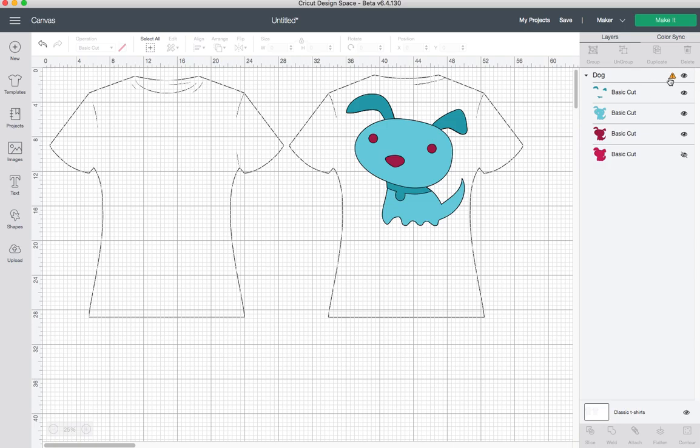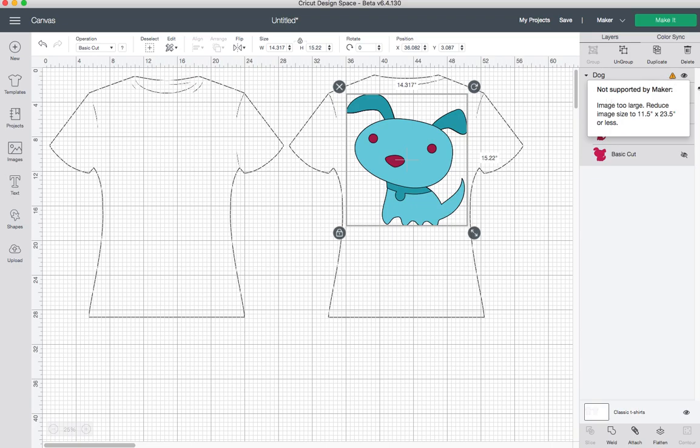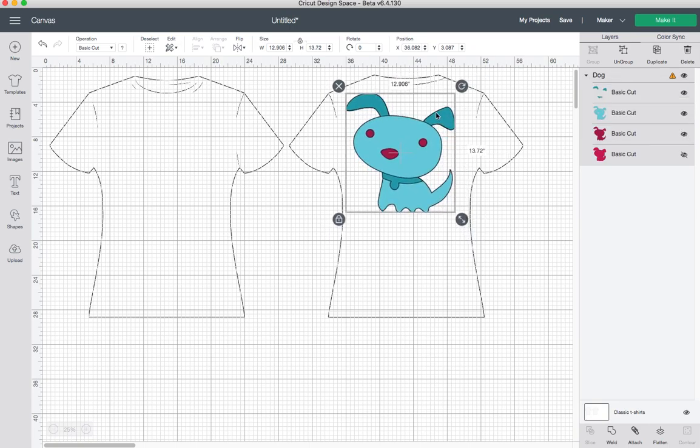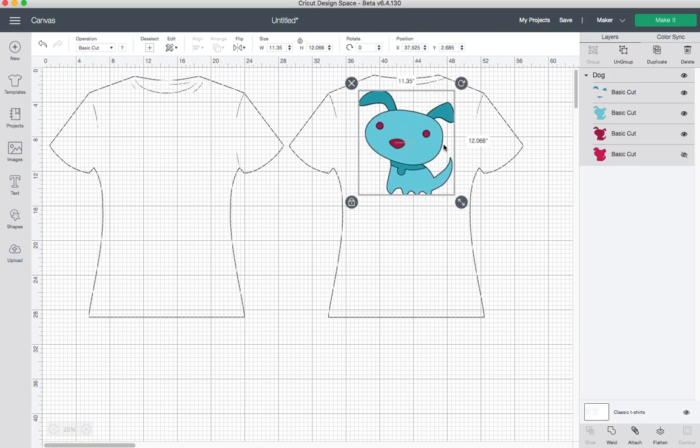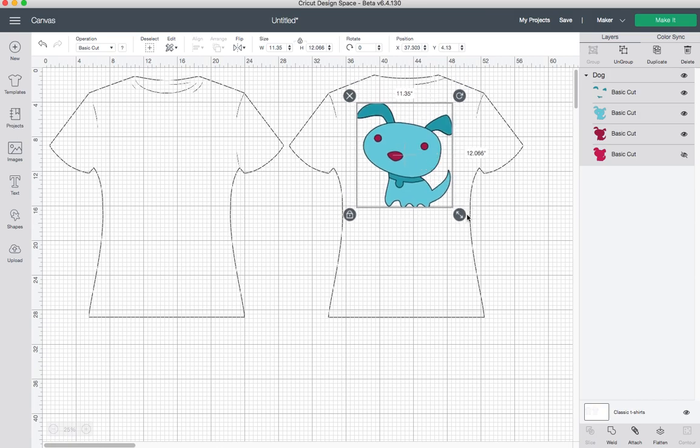And if you ever see something like this where it looks like a triangle, it tells you the sizing of this. So this one says the image is too large, reduce the image size to 11.5 by 23.5 or less. That's if you're working with an image, you have to make sure that it will fit within the mat. That's the reason that it gives you that. There are extended mats that are the 24-inch long mats you could use, but the standard one that comes with the machine is a 12-inch mat. So that's just something to keep in mind. You're going to always want to keep it within those measurements unless you want to cut it into pieces.